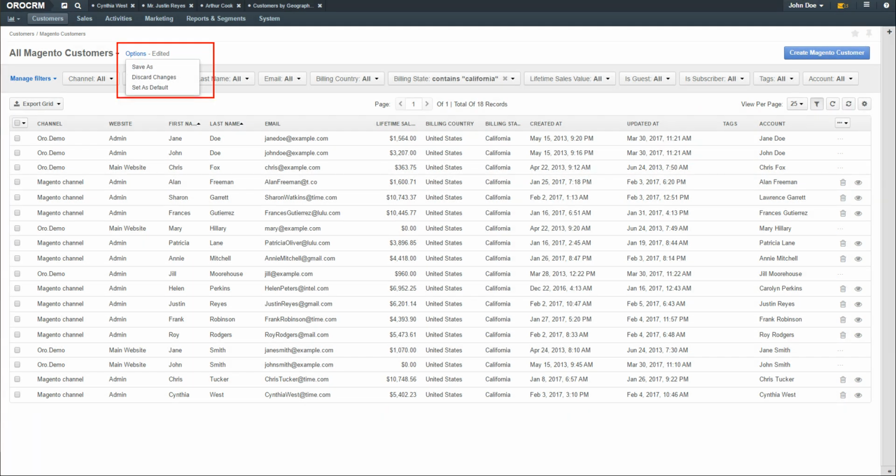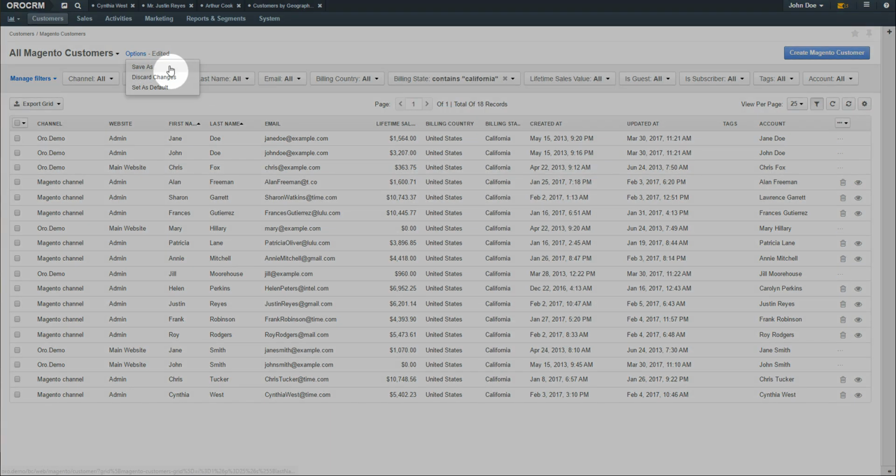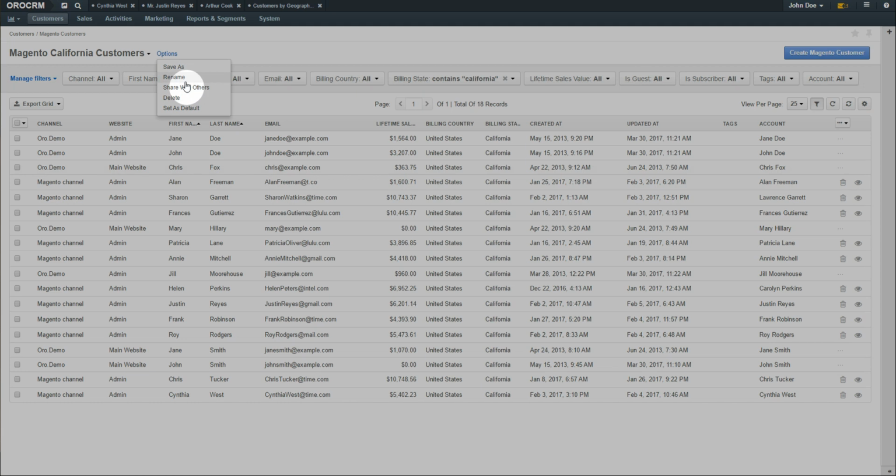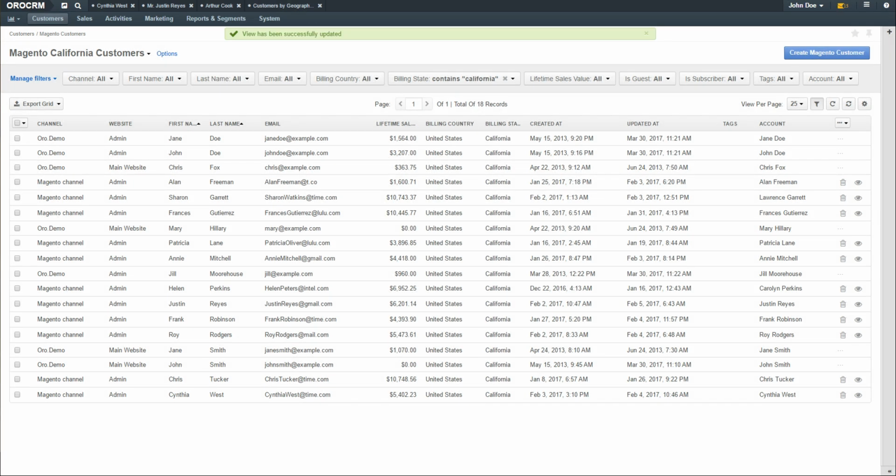Use the Options link next to the grid name in order to save the grid. You can then set it as your default grid. You can also share this grid with other users. Please see our video tutorial on filtering for a demo on how to walk through this procedure.